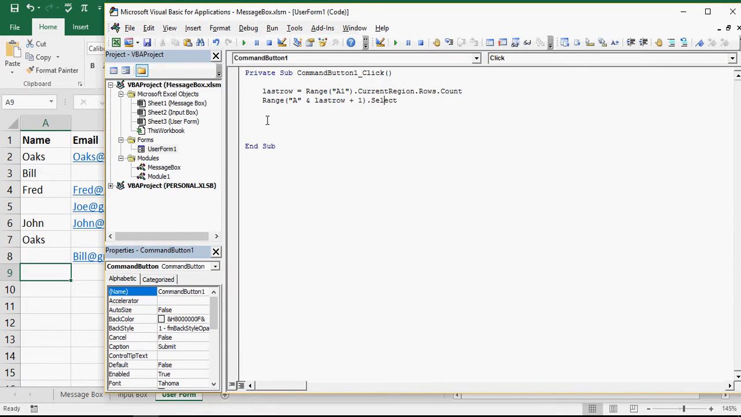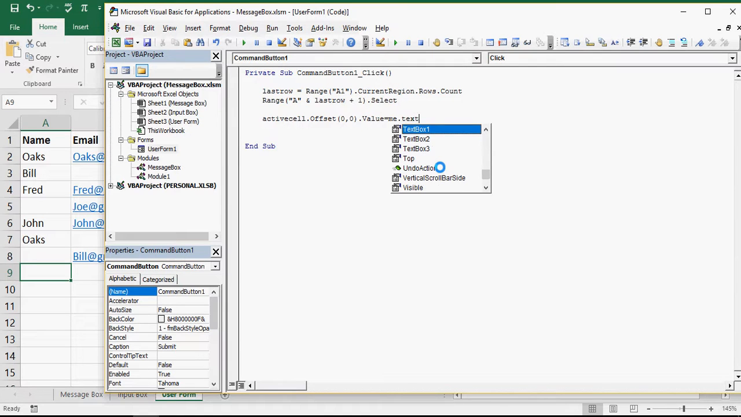So back here, with my selection, what I want to do is, so ActiveCell.Offset, and how much do I want to offset by? Well, the first one I want to offset by nothing, and .Value, and that equals, and I'm going to say Me, which is the form I'm in, and I'm going to say TextBox1.Value.